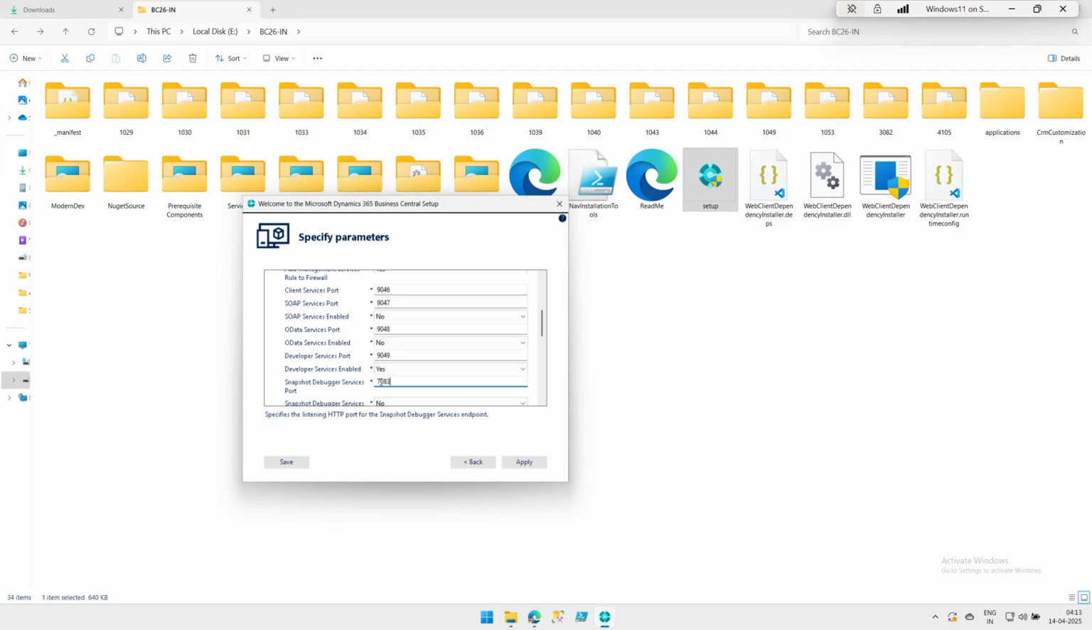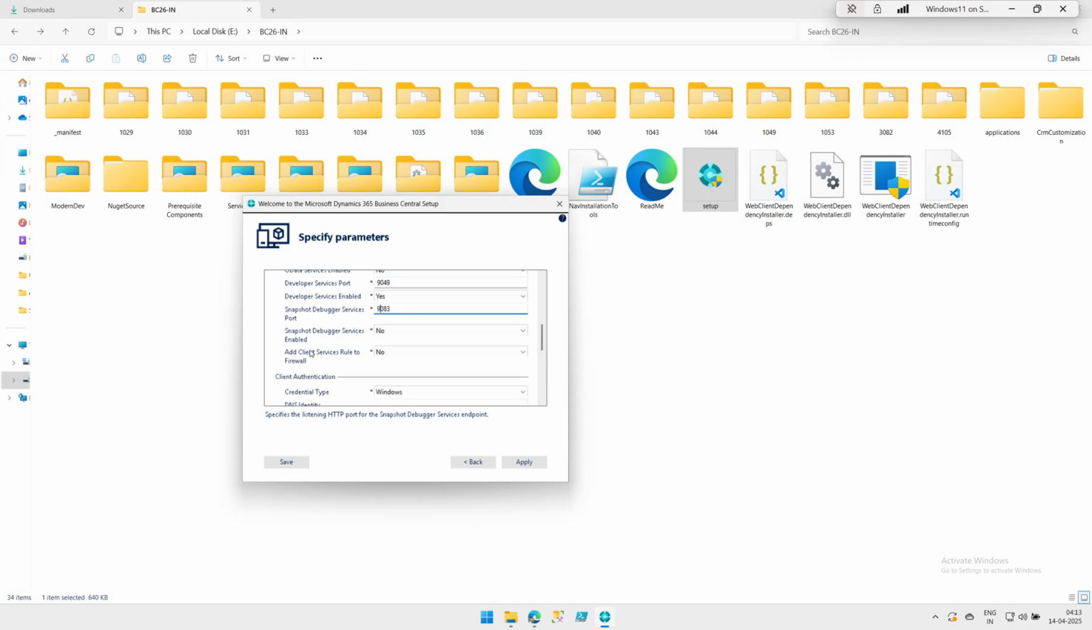Snapshot debugging is used for debugging production environments. In the cloud, you cannot debug a production environment. So snapshot debugging allows you to take a snapshot of things that are happening, which you can replay later. Okay. And I also want to add my client tool to the firewall, and I'm not enabling the snapshot debugger right now. If I need it, I'll enable it sometime in the future.